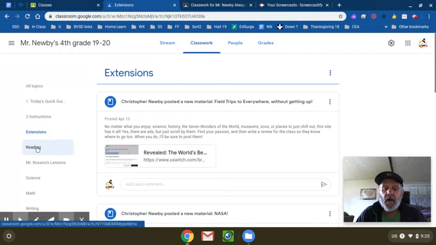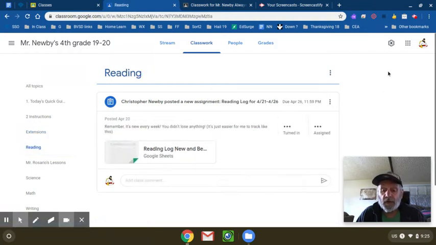And then, the dreaded reading log. So you go to reading. And then if they click on this, it will take them to their personal reading log, and I have a new reading log assignment every week. So that's a quick run around Google Classroom and what your kid does every day.